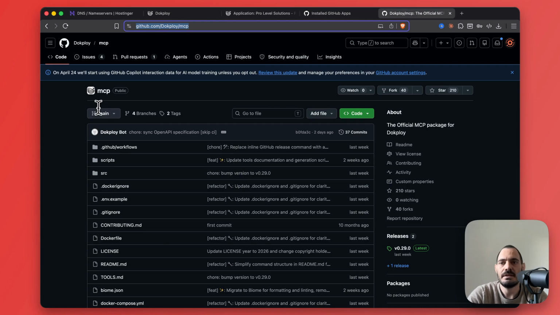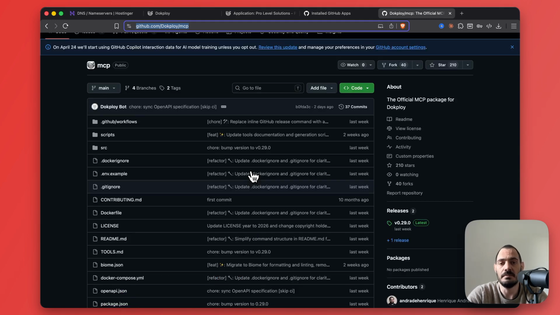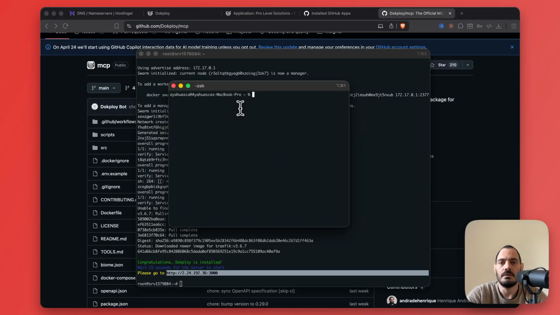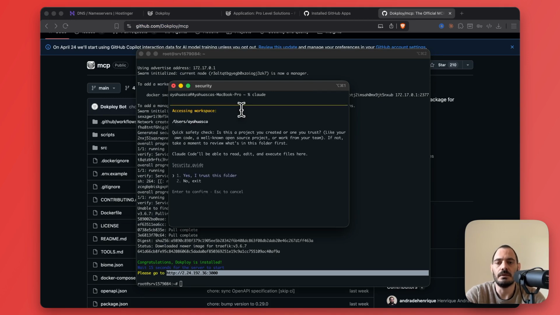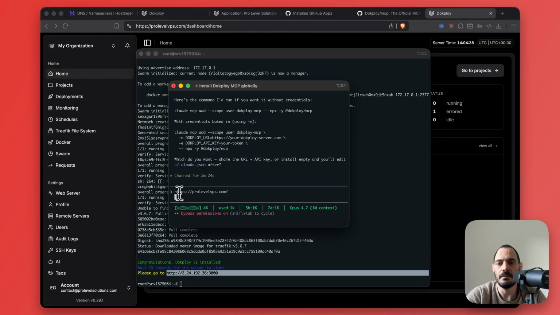So I didn't realize that Dokploy has an MCP, which I'm going to install globally on my Claude, so I can connect and deploy my projects to Dokploy. So basically I'm going to open Claude and tell it to install this MCP globally. I'm giving Claude Code my URL.